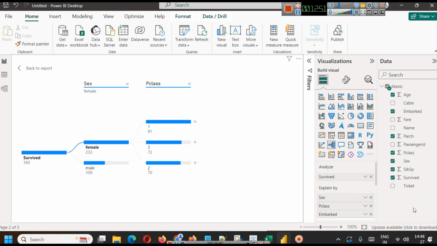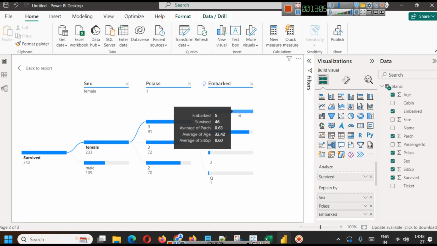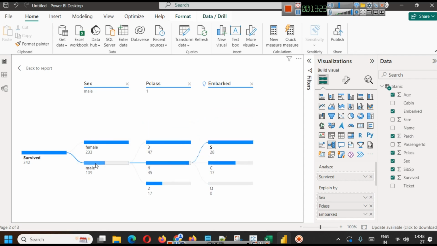Here you have options like show items with no data, new group. Right now we are not doing that, but you can do that also. You can click on high or low value also. For example, if you click on high value, it will show you the highest value. So for survived female first class, these are the high values. And most of them embarked from S, which is Southampton. And if you choose male, then in this case the high value is 1.